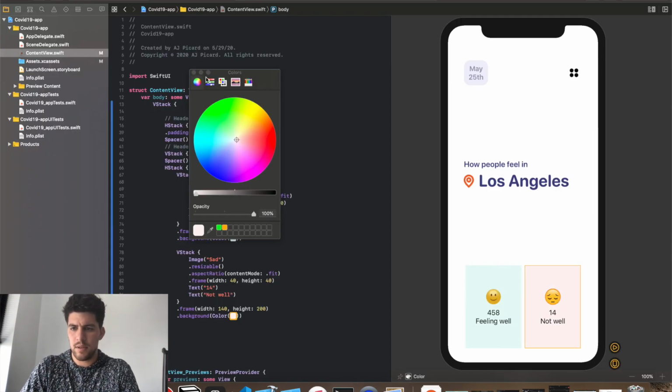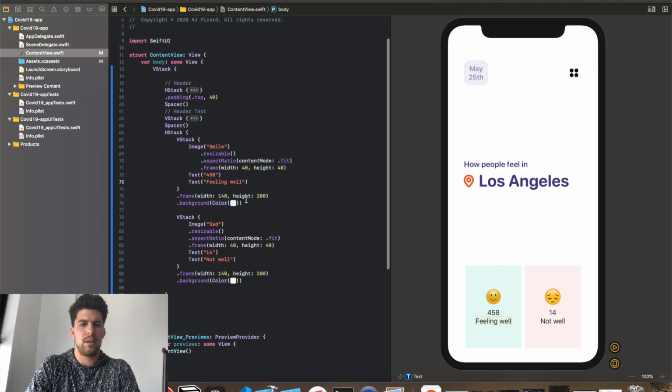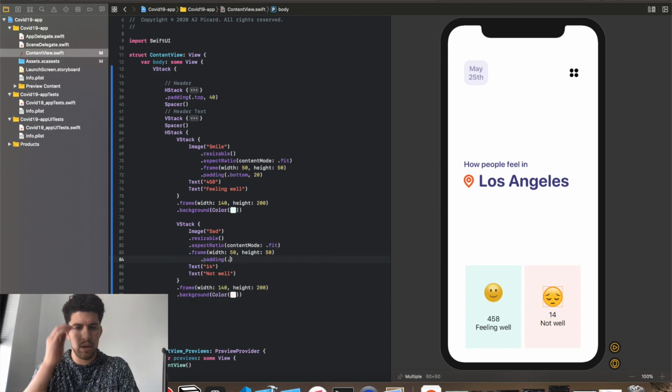Perfect. All right, and then I think the image has like a small padding on it. So padding dot bottom, I'm gonna say 20. That looks about right. And honestly, this actually might be bigger. Do it to the other one.